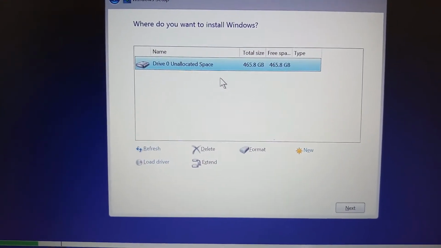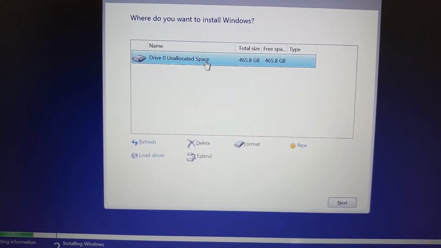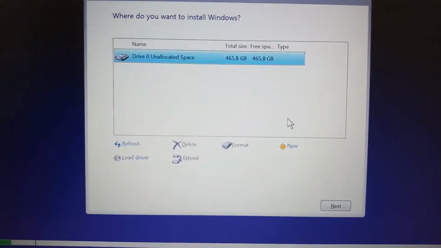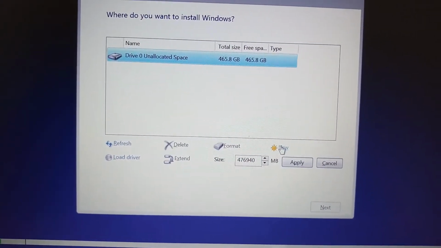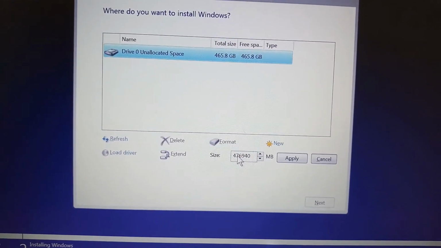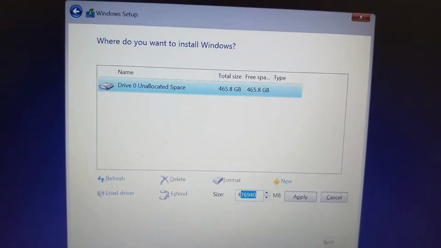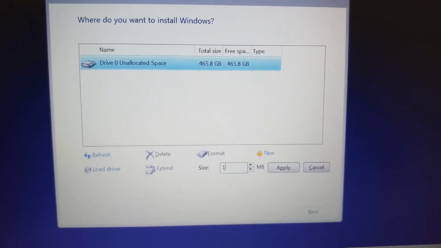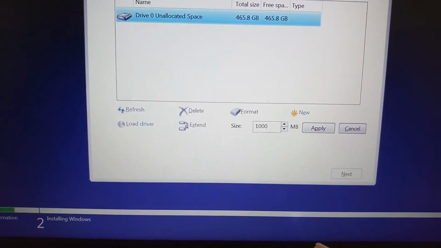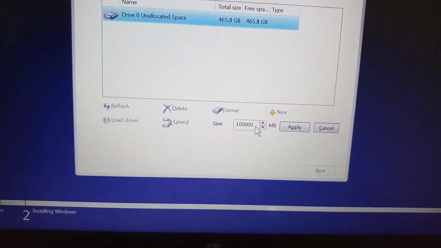This is the drive partition option, the drive selection option. I have a 500 GB hard disk. So first you need to press new and type how much size you need. This is the C drive. I'm selecting 100 GB for the C drive.